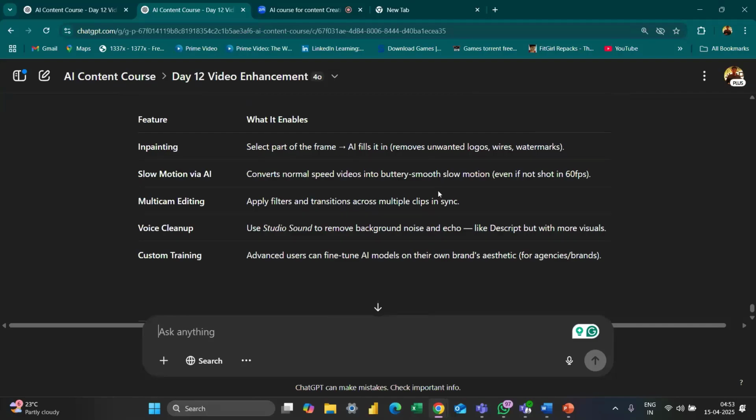Right. Like test script but with more visuals. Then we got custom training where advanced users can fine tune AI models on their own brand aesthetic. So, this is a very advanced feature which can be used for agencies and brands alike. That is really amazing.